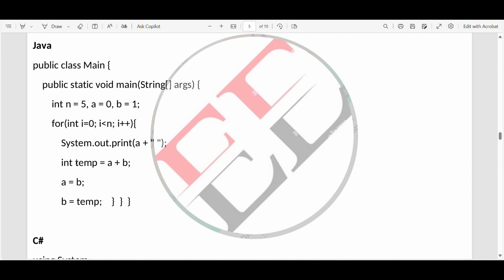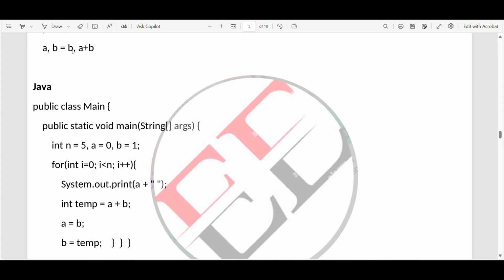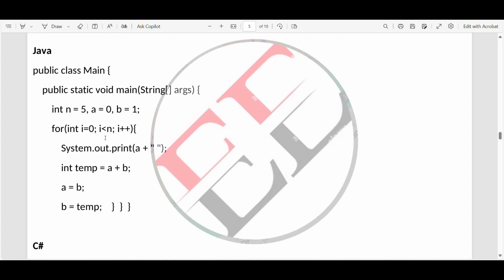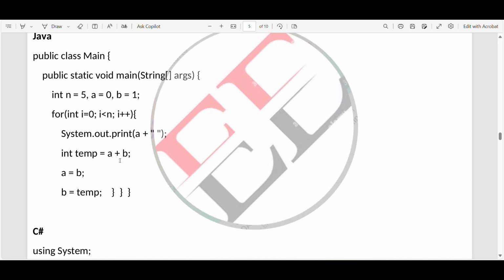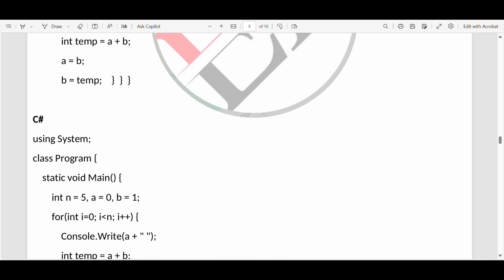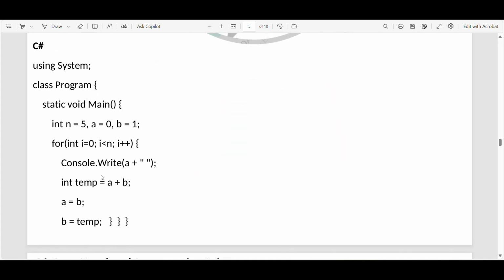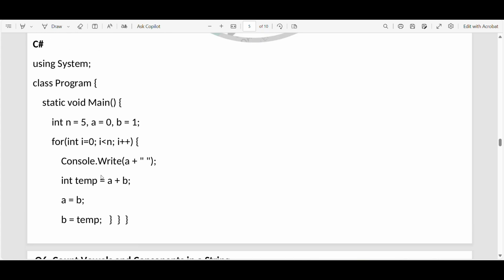And then same, creating this temp is equals to a plus b, means directly same like this. But in Java, this cannot be done directly, so we are using temp to interchange the values. Okay, this is Java and this is C hash. If you want to take a screenshot, then you can.